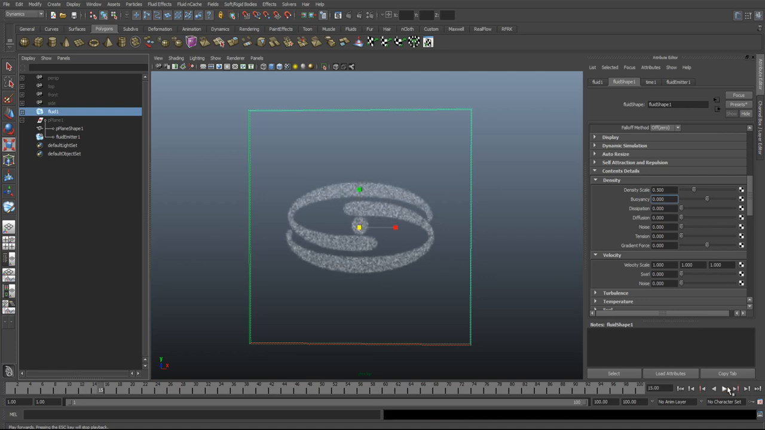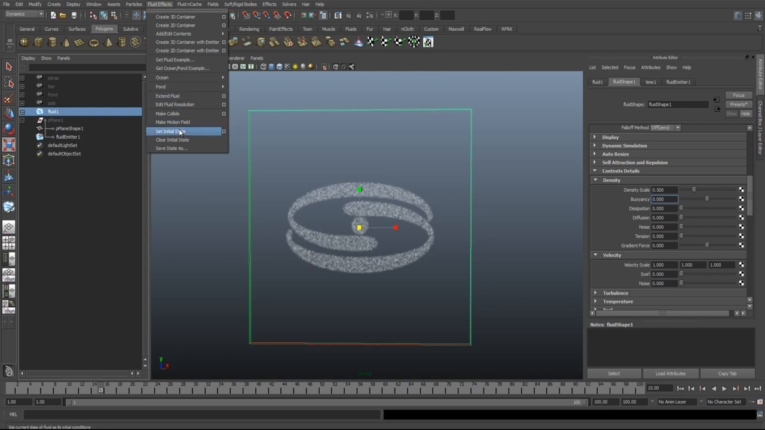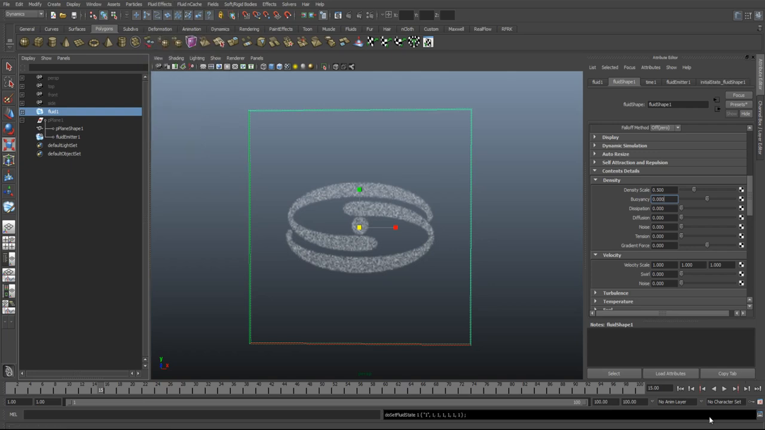What I'd also like to do is make this the initial state of the fluid. So fields effects, same as we did last time, set initial state. So now when I rewind, this is how our fluid starts. And as I'm happy with this shape, and really if I play now, fluid will be continuously emitted into this container. If we just give this a few frames to run.